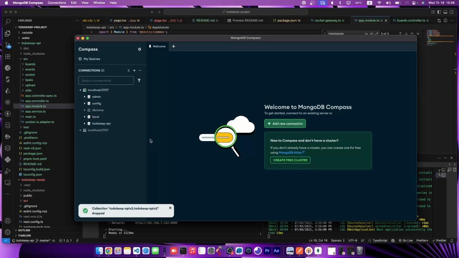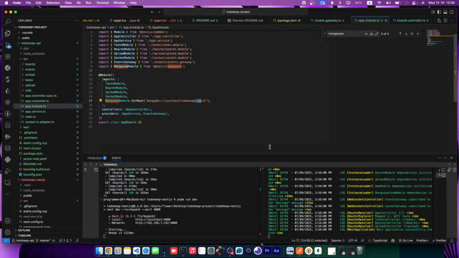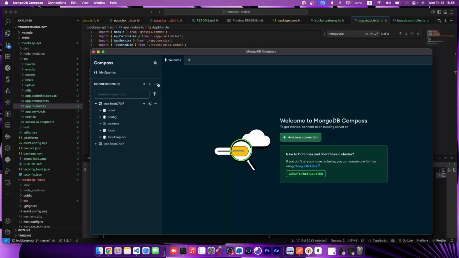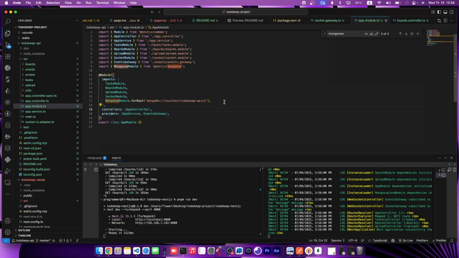I don't need this. This database will be created automatically in MongoDB Compass when I insert some document. Okay.